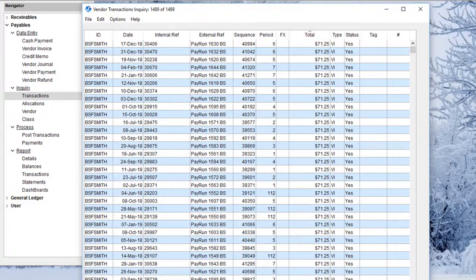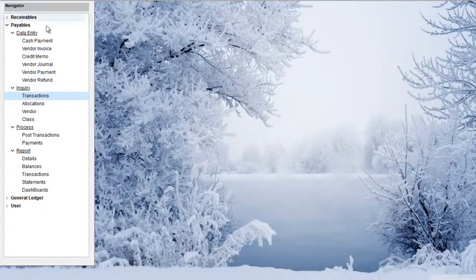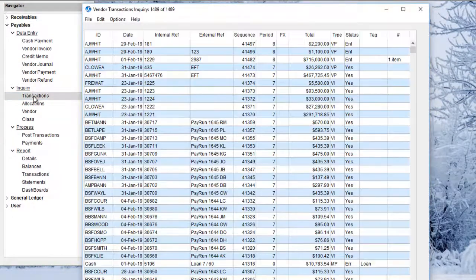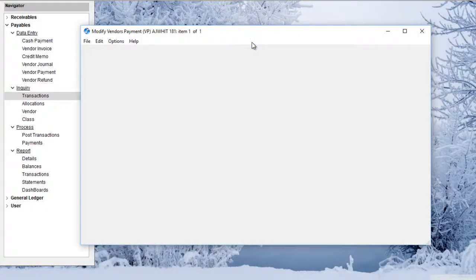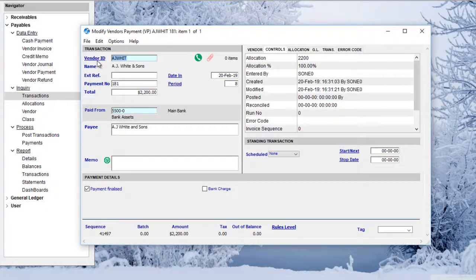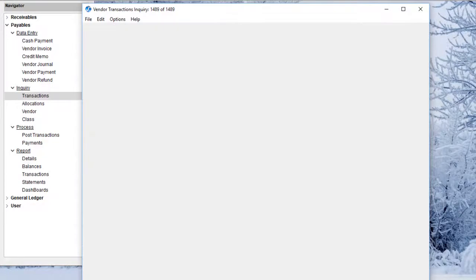Once I close out of here and come back into a transaction inquiry screen, I simply double click on that and it'll bring up the most recent transaction that we've entered. In this case it's a vendor payment type VP, and I double click on that particular transaction. It'll denote the vendor ID, the name, all the normal things that you see in a vendor payment.